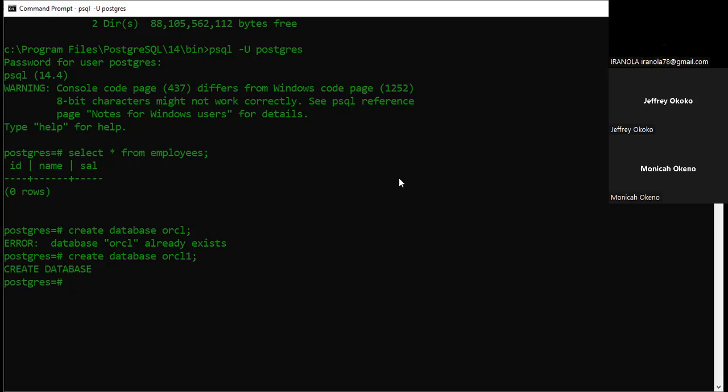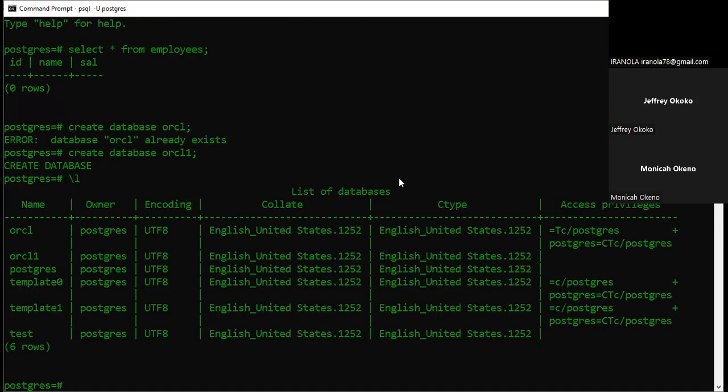I'm creating a database. Now I want to see all my databases on my system, backslash L. Look at it now. Didn't I just create it? Is that not it? Oh my goodness, that's simple. You see that now? I had a database here. This is another database I created. This is another database I created.